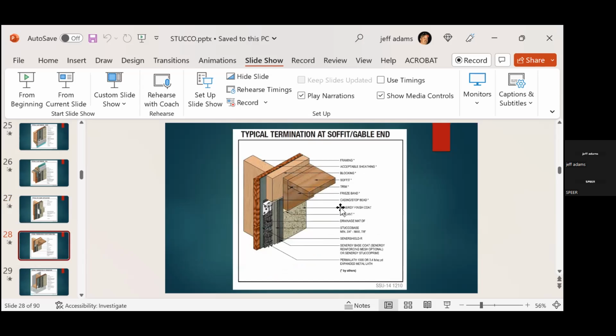Termination at soffits and gables. If you notice, again, we have another casing bead or plaster stop here, okay? This is creating a bond break for this. The plaster should not go all the way up to any other detail, whether it's soffits or anything else. It is required to have that space in there and have a separation between the materials, okay?